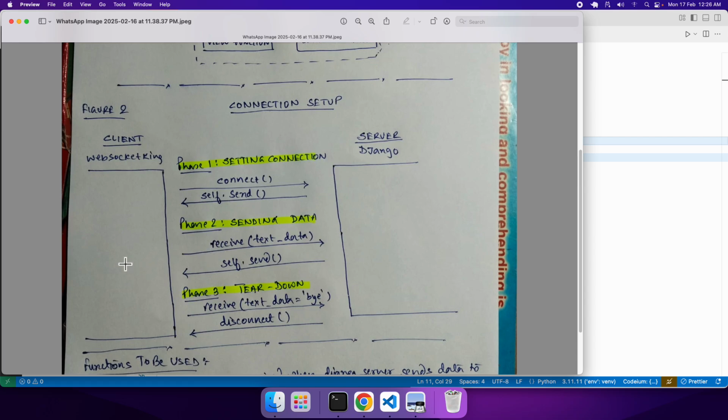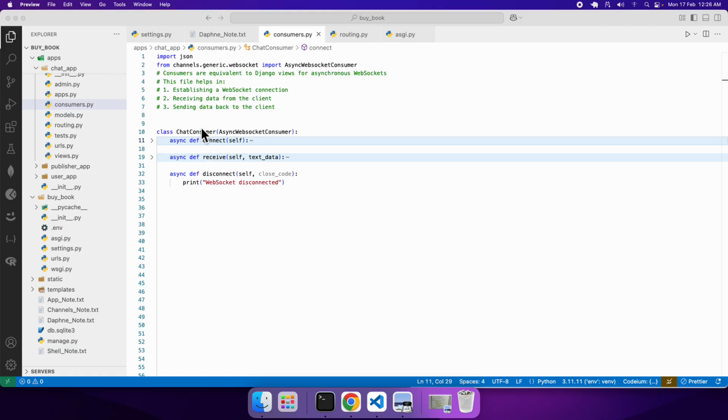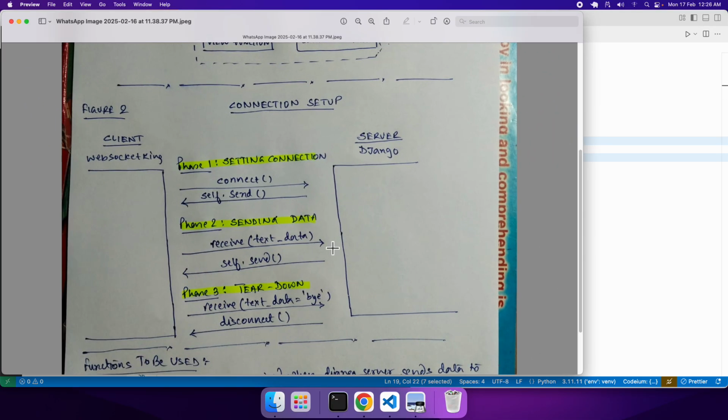The receive method means the client, which is the WebSocket, will send some data to Django. So let's look at the second method of the chat consumer class, receive. The term receive means the server is receiving some data coming from the client. Okay, it's not the other way around. The client is not receiving anything. The name receive over here means the client is sending data. As I can show in the diagram again, the client is sending some data to the server, and the server is receiving that data. So whatever data the client is sending will be passed to this particular parameter.